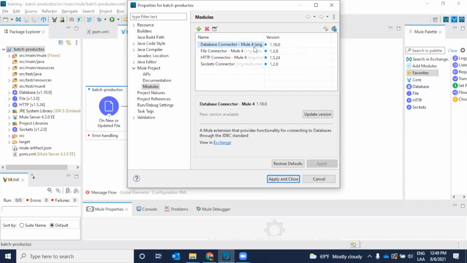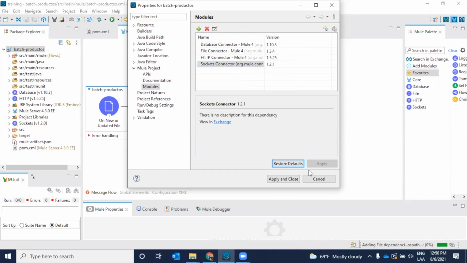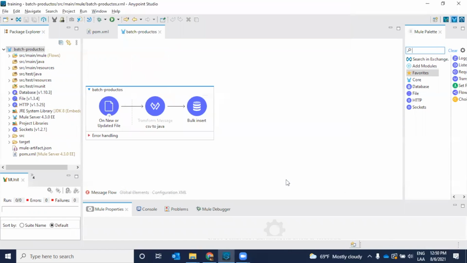To update them to the latest version, it's very easy. We just have to click on the update version button right here for each of these connectors. And that should be it. Just click on apply and close. And that's it. All versions of our connectors are now up to date.